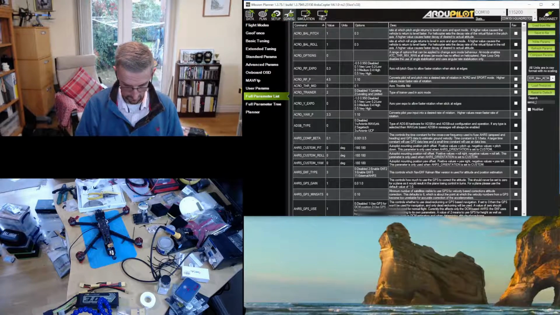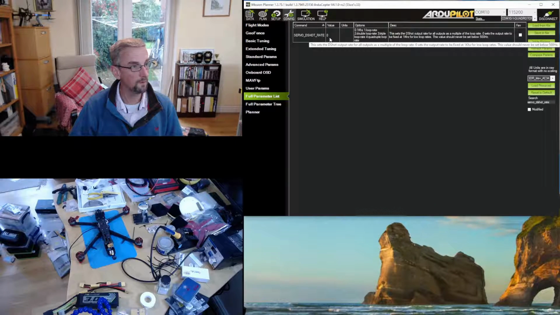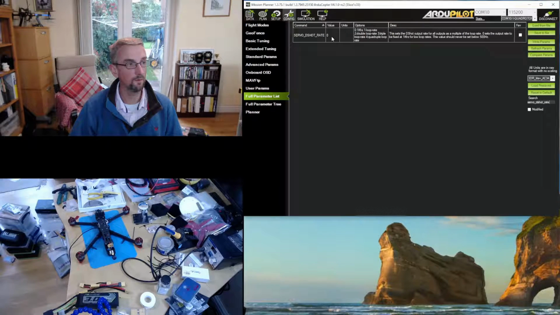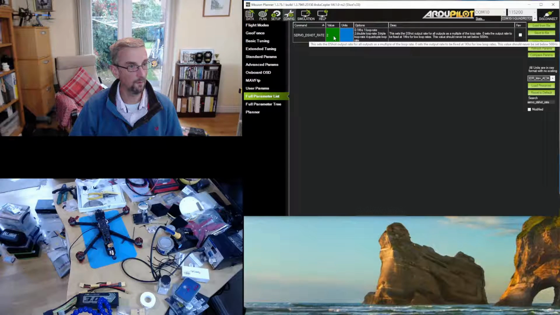And then the final thing I'm going to do is set D-shot rate. And D-shot rate by default gives a fixed 1 kHz output that's not synchronized with anything. But you can set this to multiples of the scheduled loop rate. So we've got scheduled loop rate of 800. So I'm going to set this to 2, which gives us an output rate of 1600 hertz synchronized to the loop rate. So you basically get two D-shot pulses for every cycle of the main loop.